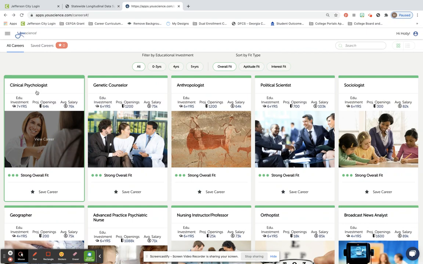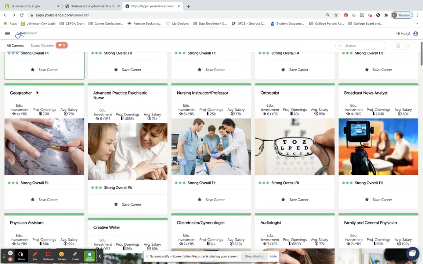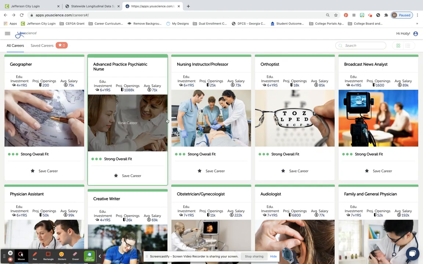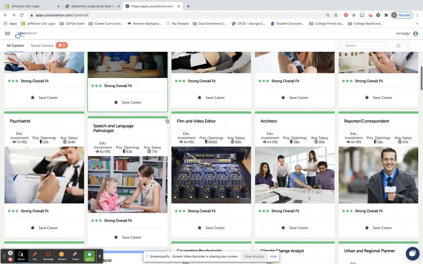That's perfectly fine. So what I want you to do is take a few minutes and look through these green or strong overall fit careers and find one that looks a little bit interesting to you.